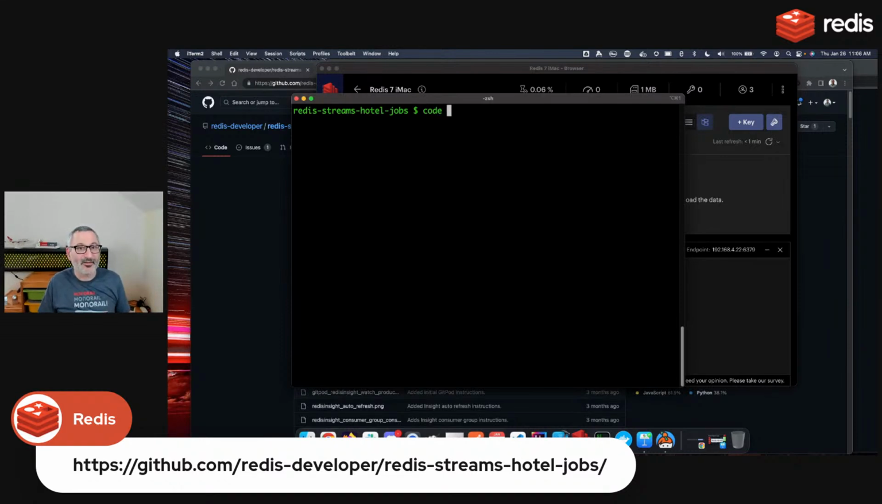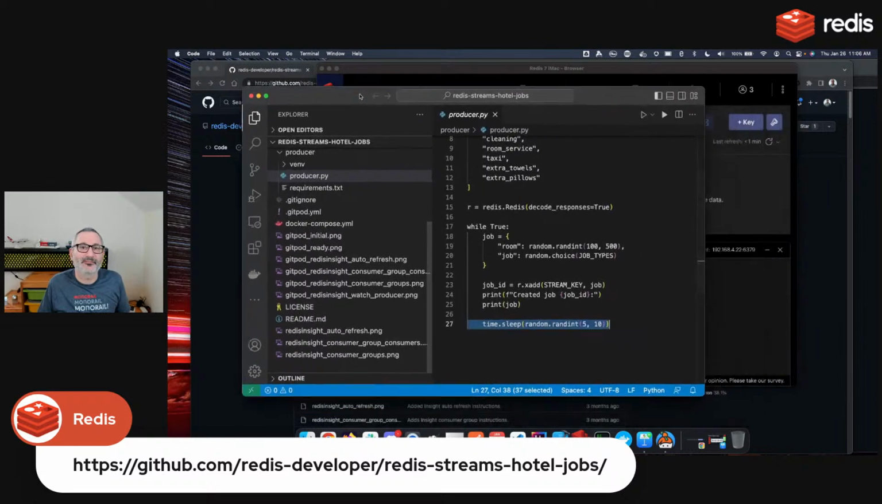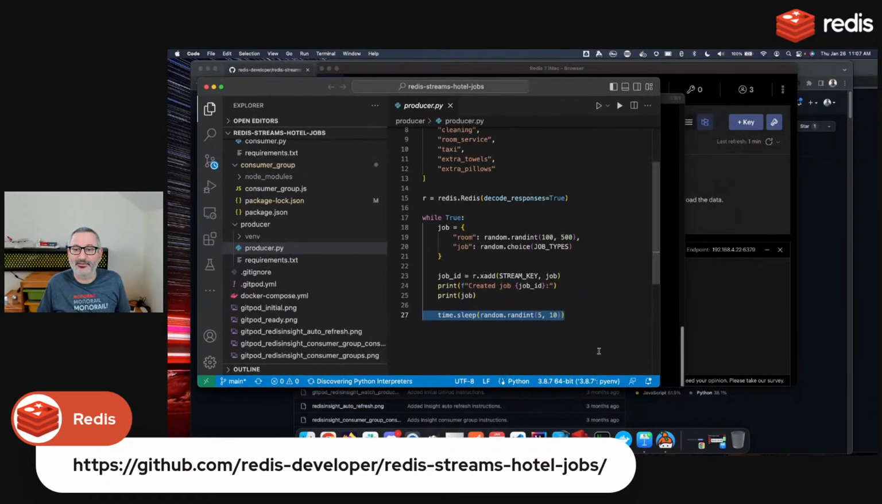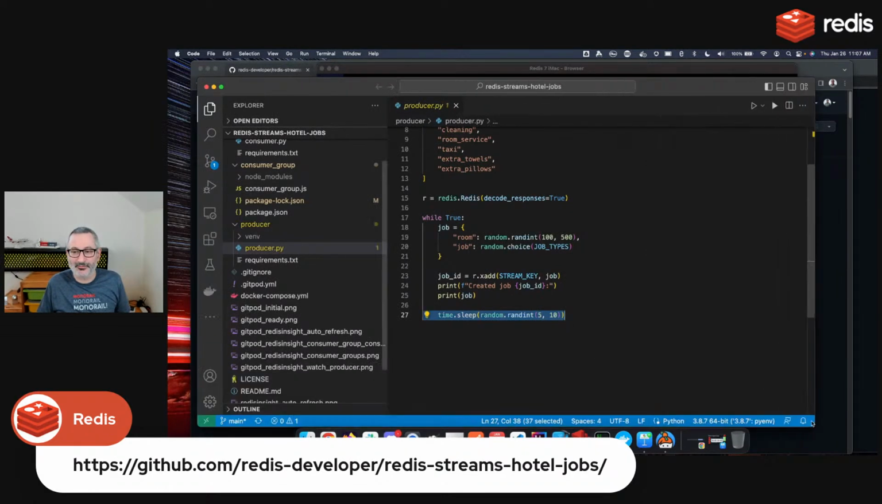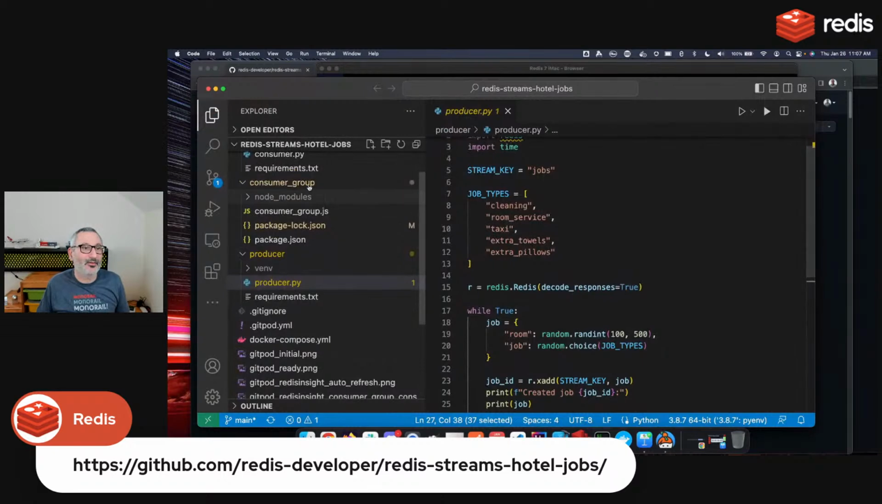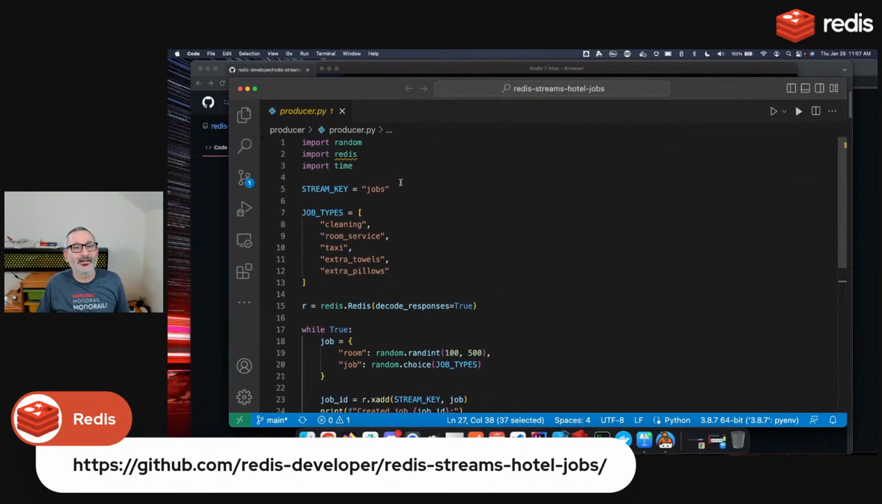Anyways, so we've got this repo. I probably need to make a little change to it, because here is our producer, the thing that's going to put these jobs on the queue. We'll see if we can upscale that a little bit. What this is going to do is, it's Python. It's an arbitrary choice. It could have been written in anything. It's going to use a stream key called jobs. Like we saw on the slide, it's going to have these different sorts of job types, and it's going to connect to Redis.